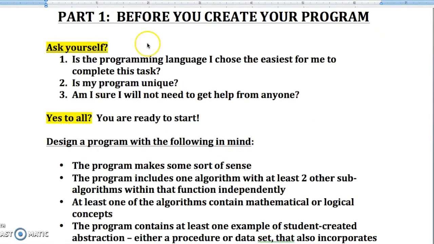So the first question you're going to ask yourself is: is the programming language I have chosen the easiest for me to complete this task? The second question you're going to ask yourself is: is my program unique? This means make sure that you are not straight up copying code line by line from somebody else's program, because that is indeed plagiarism. It is fine to get ideas from other programs and tweak the programs and make them your own, but they truly have to be your own spin off of the program. If you're creating, let's say, a Rubik's Cube generator that has been done many times before, you want to make sure that it has your own special, unique tweak to the program.